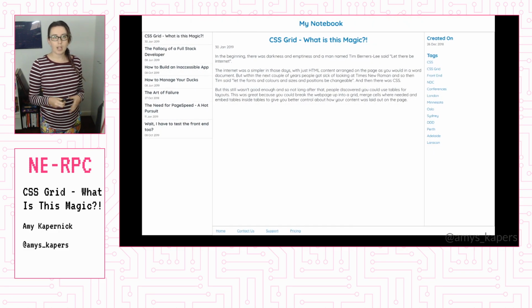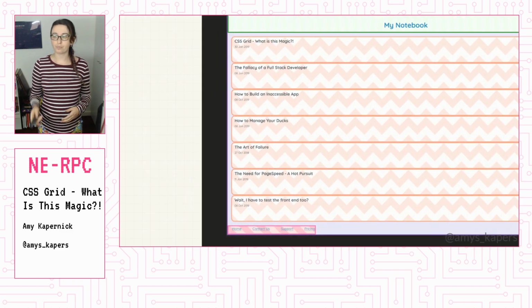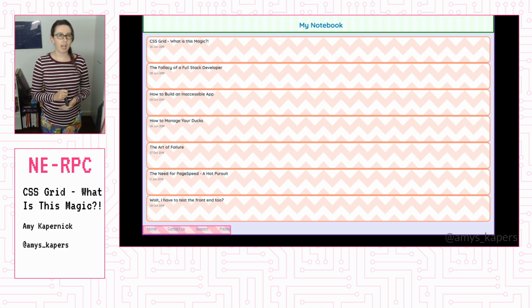If I take away all of my beautiful colors, this is looking pretty good. This is a pretty awesome layout. While this is nowhere near a finished project, this is not too bad for the amount of code that we've had to write. But I also want to have a full view of all of my different notes in a grid. So here I want to set a new grid layout.